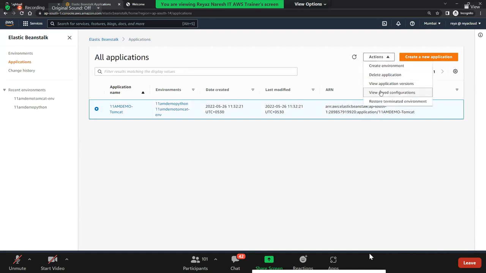So view saved configurations. Guys, there is a very big problem. We do all kinds of configuration. Later, some other team member will come and change the configuration, and now he says that it's not working. So for that reason, it's always good to save all your configuration of your Beanstalk. If something goes wrong, you can go to those configurations, and then you can restore it.